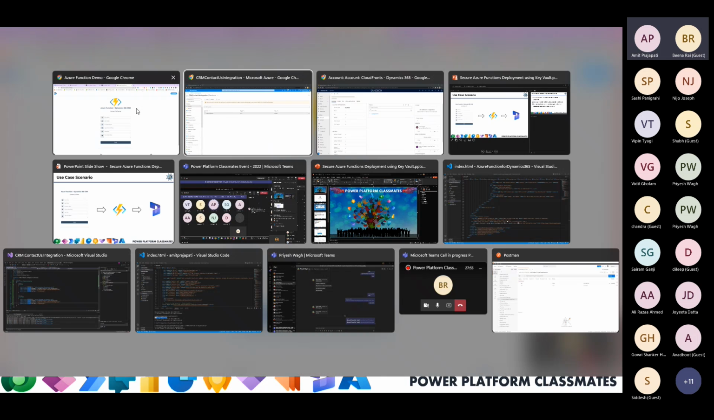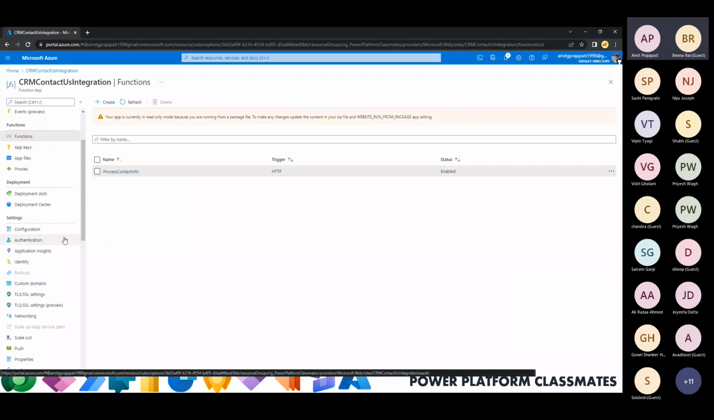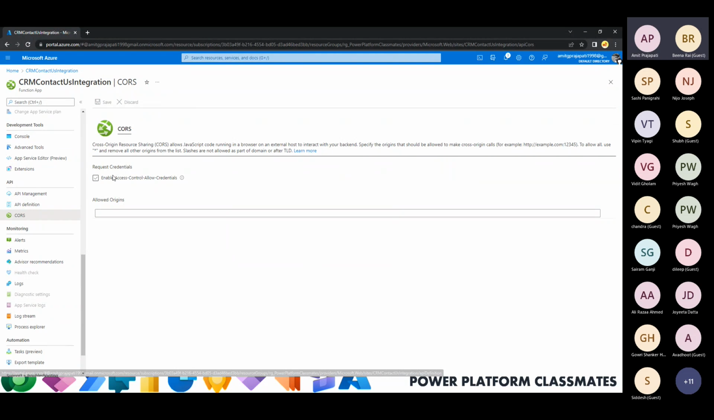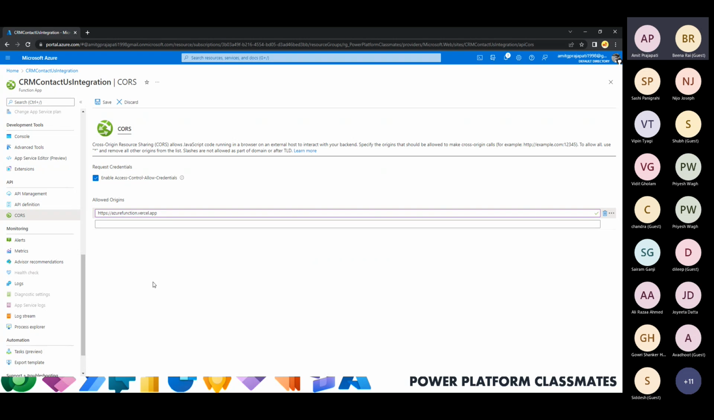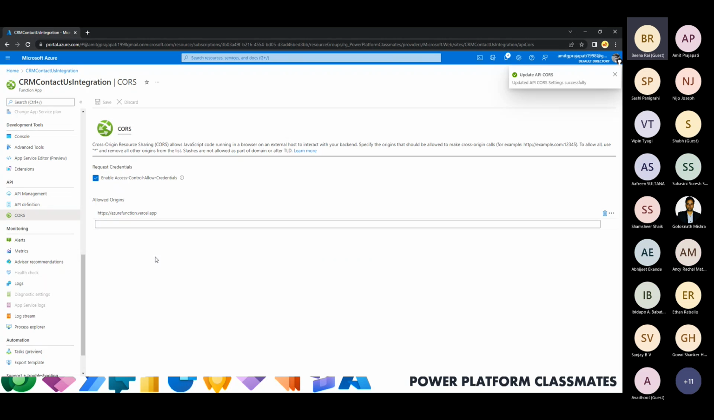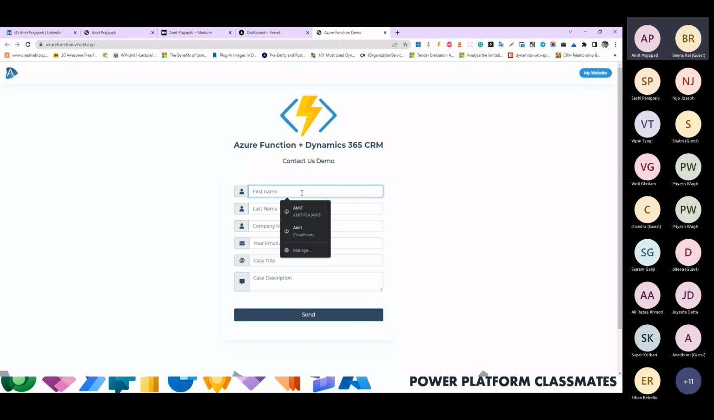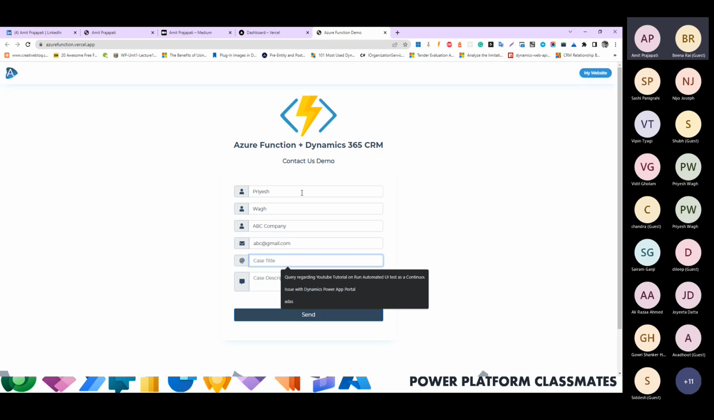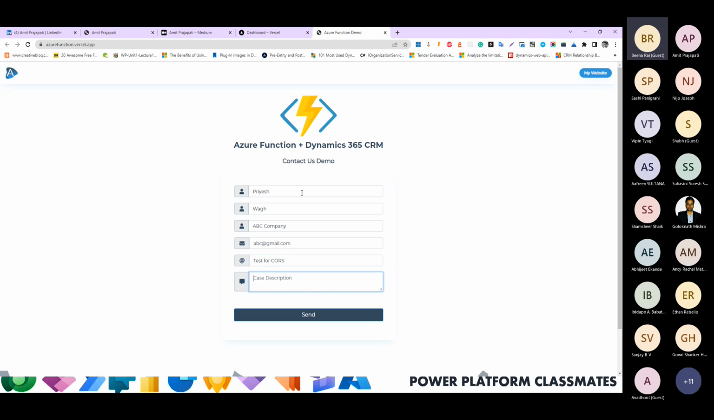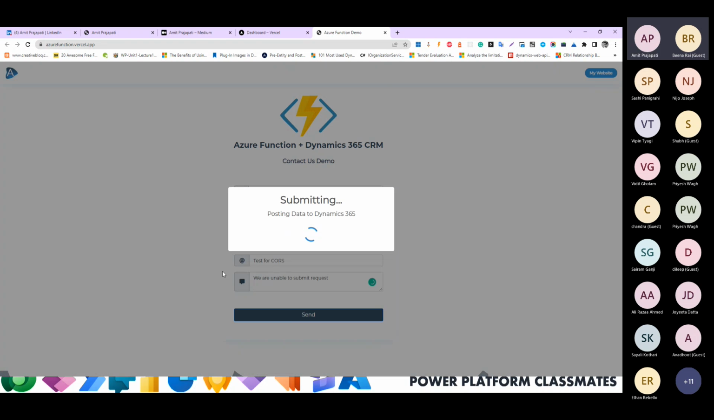I'll just refresh this and copy this domain, go to the APIs and enable access control allow credentials, and copy this URL. I guess you don't have to provide the slash, and once I save it, let's try to resubmit it. Now let's say a new name Priyesh, then ABC company, let's say abc at gmail.com, and test for, right? We are unable to submit the request. Let's say I just send this.